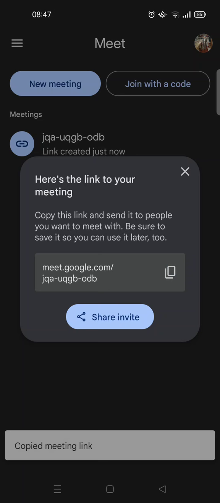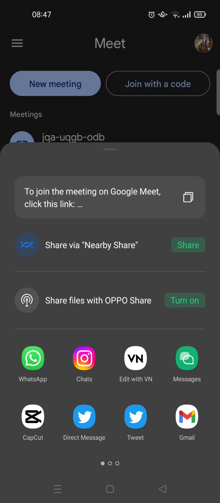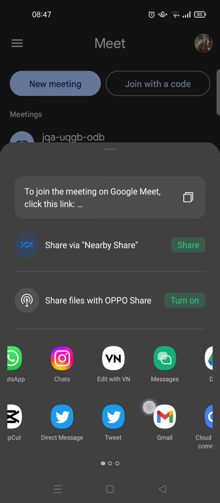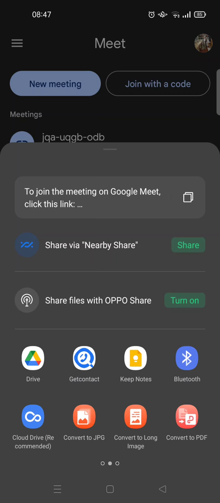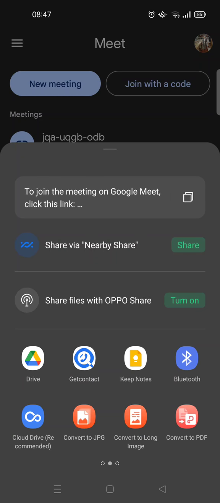You can just copy the link, or you can also share invite. Click on the share invite and then share it with your colleagues to attend the meeting. You can share it on WhatsApp or on Instagram, on Twitter, or on email, or on the other apps that you want to share to the audience.